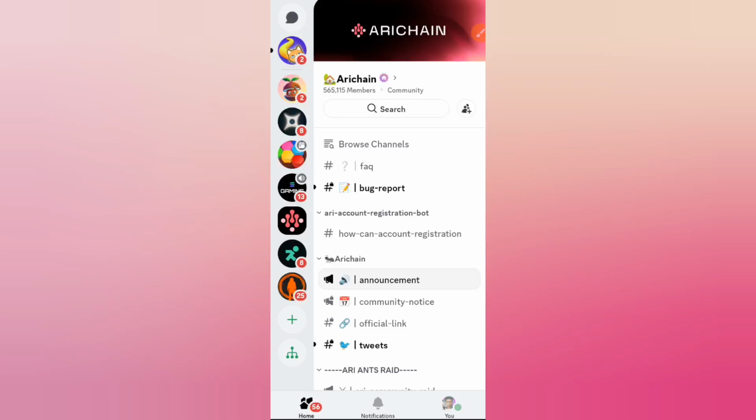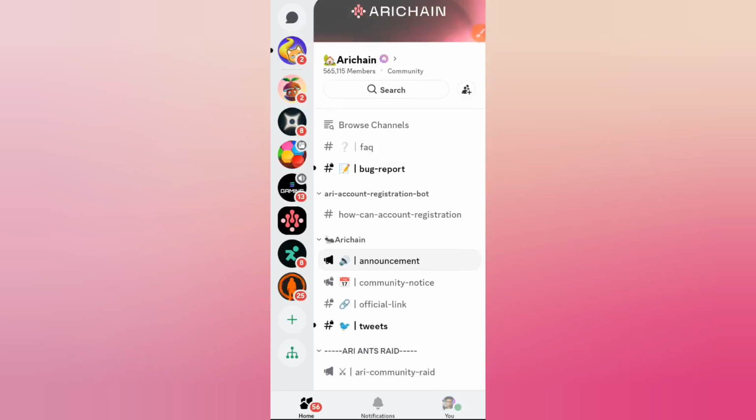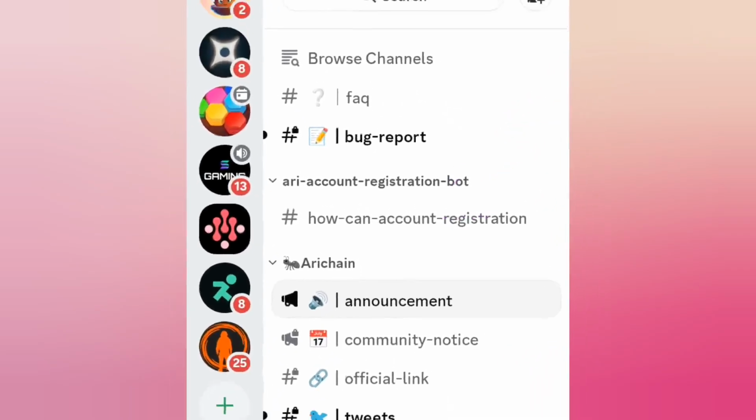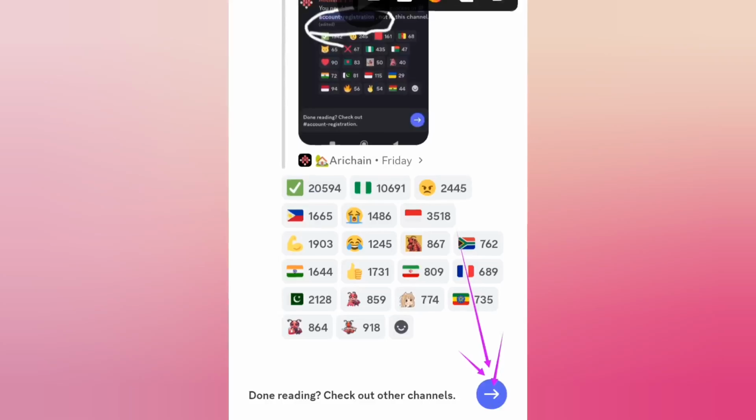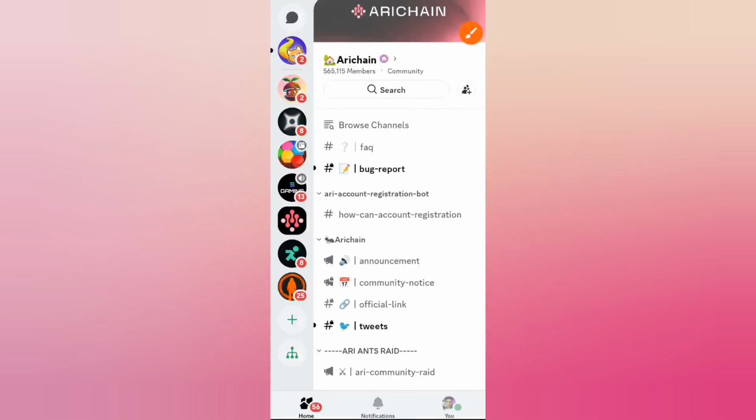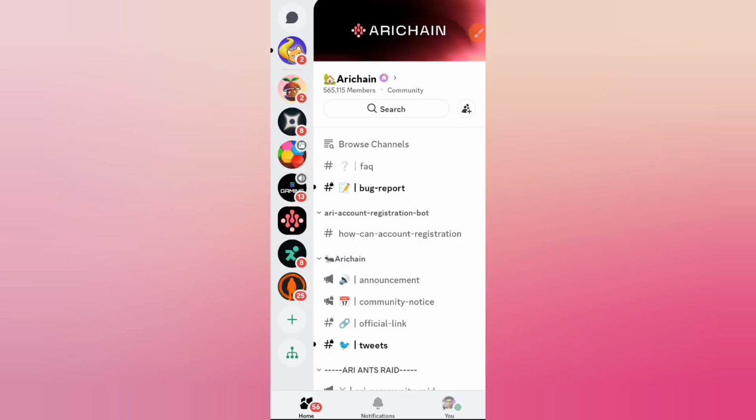Here's the reason, right? But before I show you the reason, I know that most people, if they come to this very account registration section right here and click on it, and then go ahead and click on this very arrow right here, this would lead them back to this very place, and I know you're wondering what's really the issue. I'm going to explain to you right now. Right now, this is the issue.